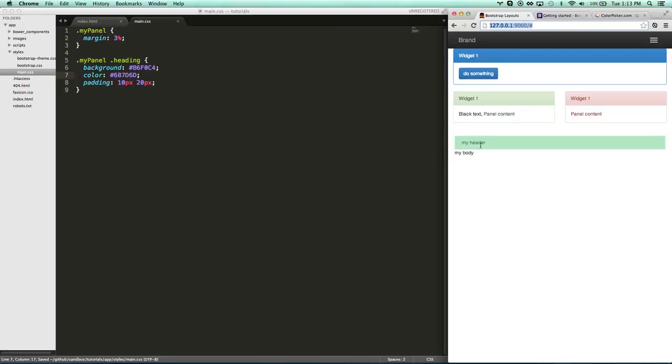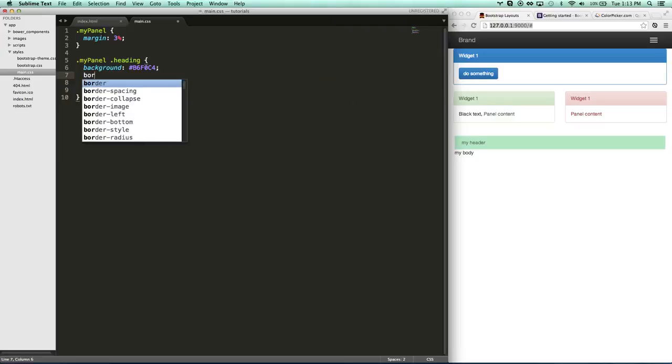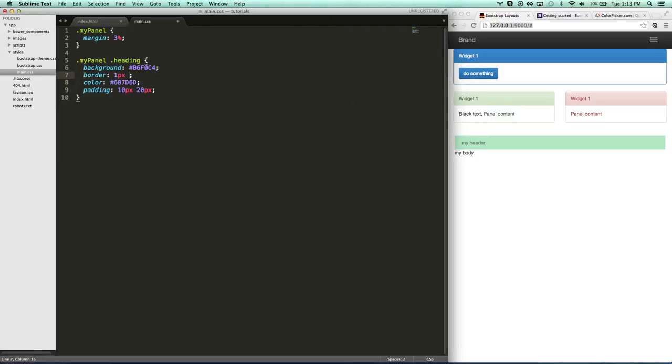Yeah, looks kind of good. A little bit lighter, but no worries. I'm also going to make the border that same color. 1 pixel solid. When you're defining borders, you go with your width first, then your style, and then your color.